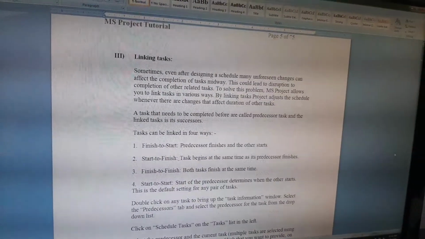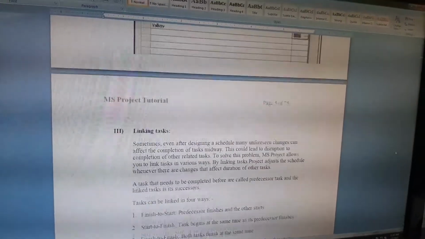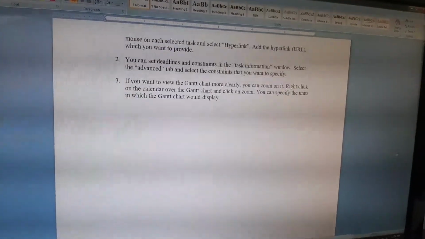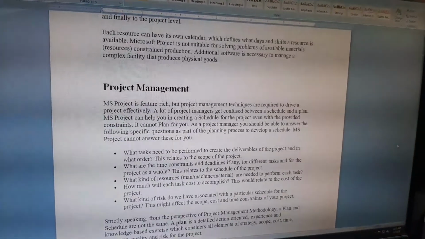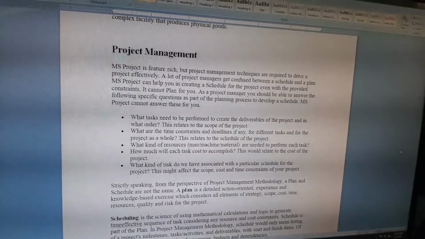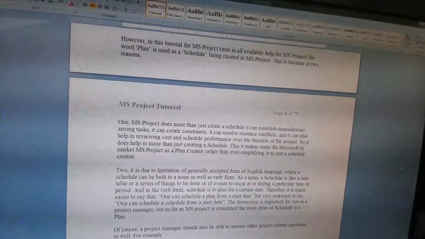So this is the linking task. What is this linking task? Everything I'll be showing, and I'll show you now how to do it. So this is how project management works, everything is there. Please study that. Scheduling is also there, what is scheduling.